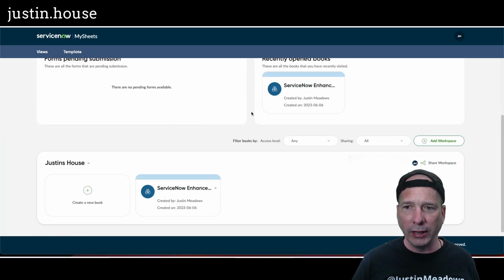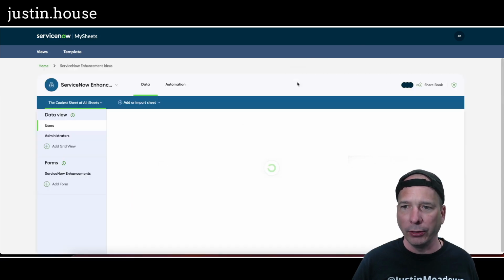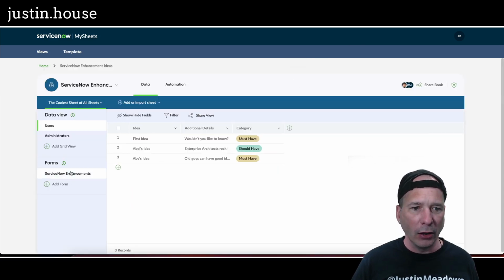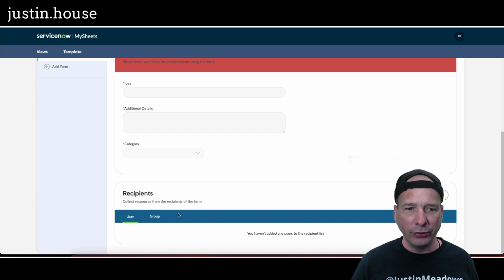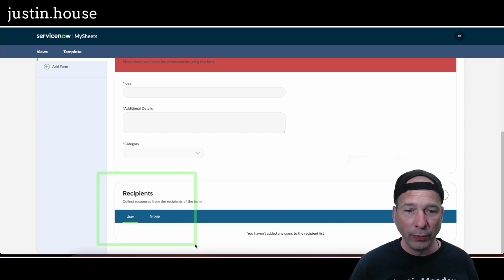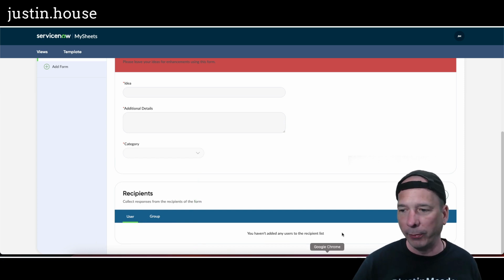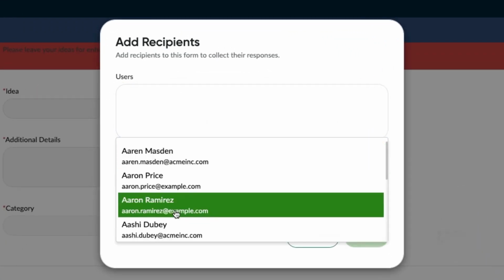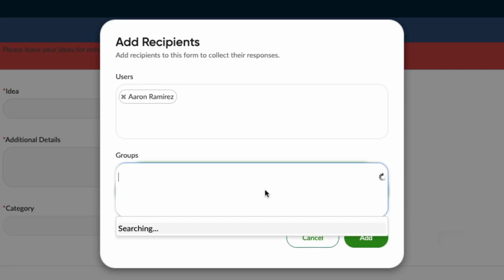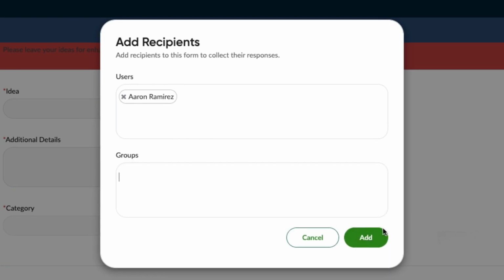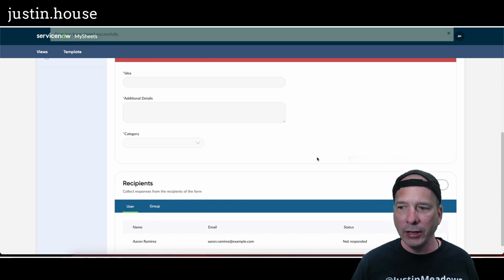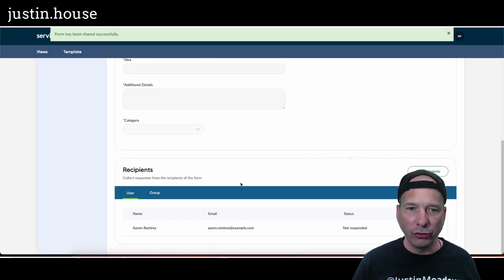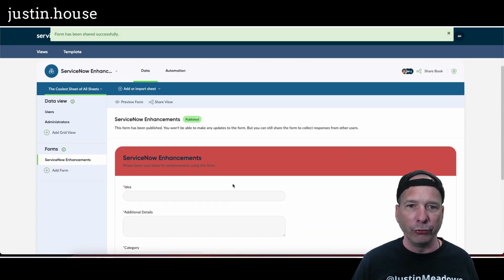That loaded up quickly, and let's open up that book there, ServiceNow Enhancements. And for the form here, let's see. Okay, so I skipped over this, not intentionally, in my first video. I've got a recipients list down here at the bottom. So let's go ahead and add a recipient to this, and we'll pick a user. We'll do Aaron Ramirez, and you'll notice we could pick a group if we wanted to too. So we'll do Aaron Ramirez, hit add, and now Aaron Ramirez should be able to see this particular form, I imagine, within the My Forms application.